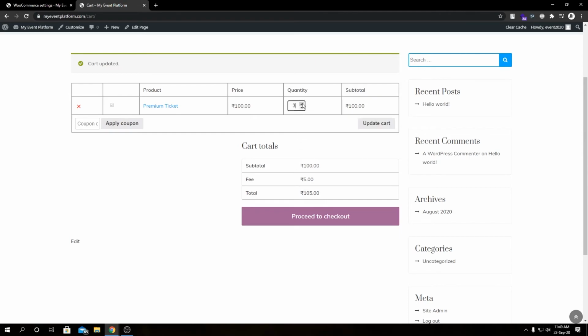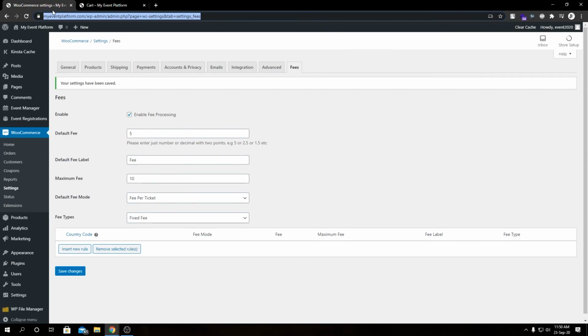Now let's set it to 3. Let's update the cart, and as we can see we have a subtotal of 300, and since our quantity is 3, so that's 3 tickets, 3 times 5 is 15. We have our fee as $15, so that's a grand total of $315. So I hope this gave you a basic idea how this fee structure works and how you can fiddle around with it to get your perfect combination for your website.